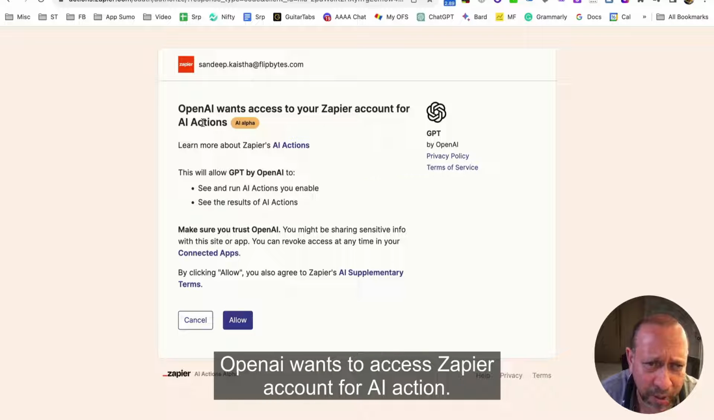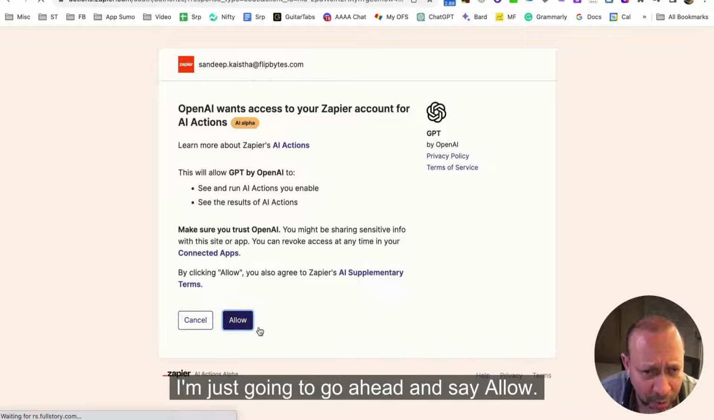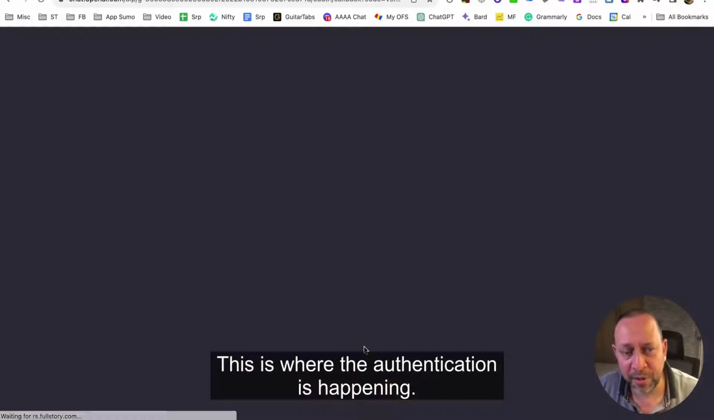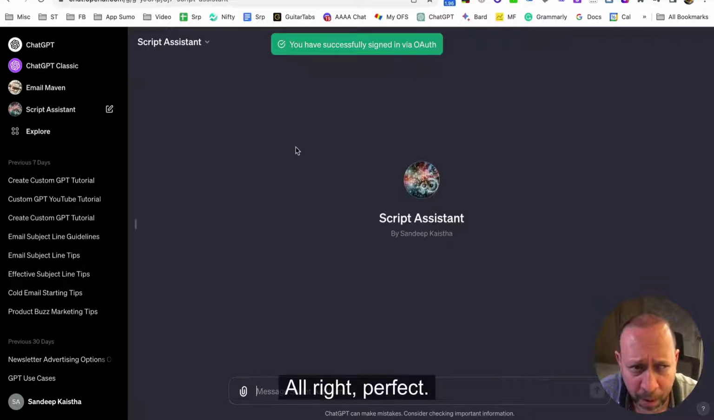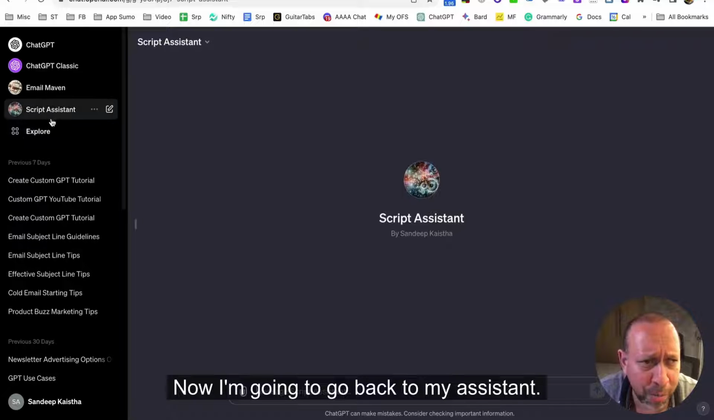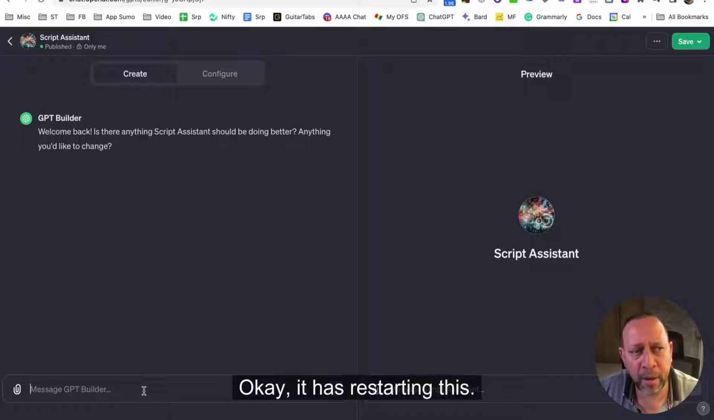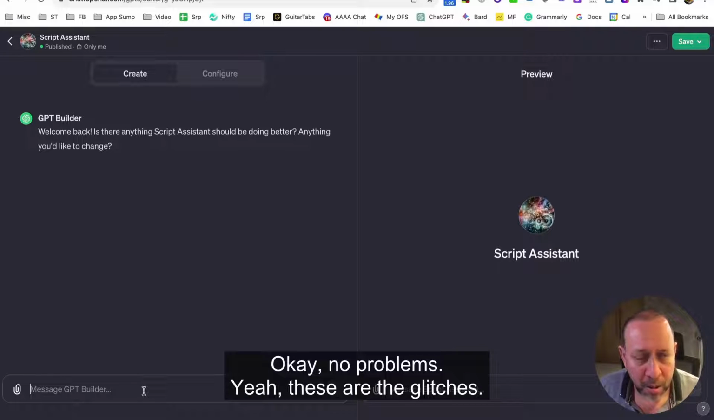OpenAI wants to access Zapier account for AI actions. So I'm just going to go ahead and say allow. So this is where the authentication is happening. Okay, so it says you have successfully signed in via OAuth. All right, perfect. So now I'm going to go back to my assistant. Okay, so it is restarting this. Okay, no problems. Yeah, these are the glitches.